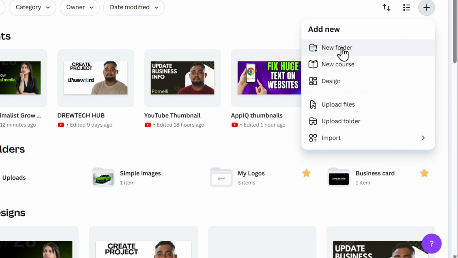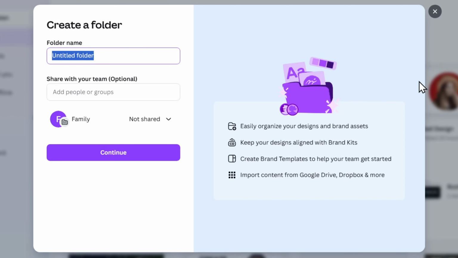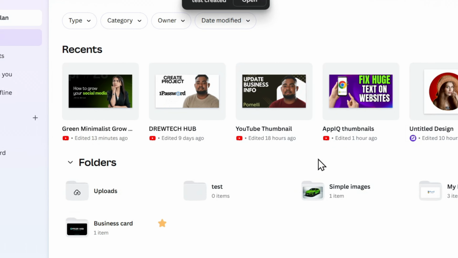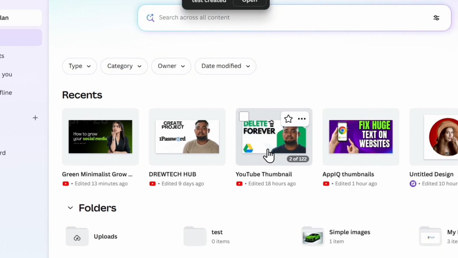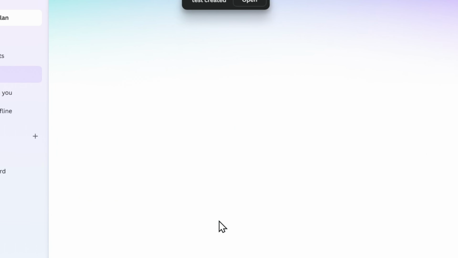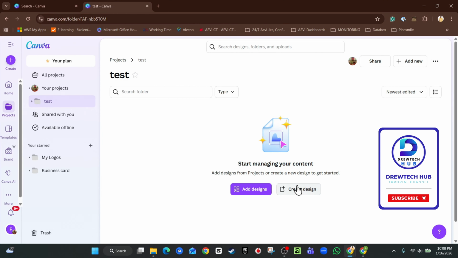So let's say I want to do a new folder, and I can call this whatever. I'm going to call this test. I click continue. You can see that that's going to allow me to get started with a new project if I want to open that and basically create something inside. So create a design. I'm going to do that as well. So that's it.